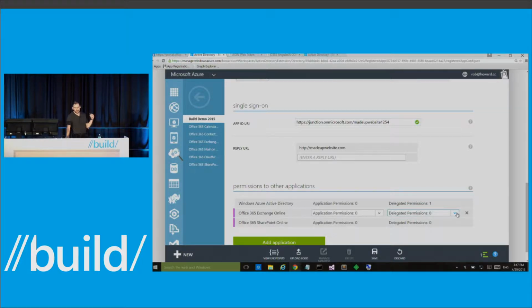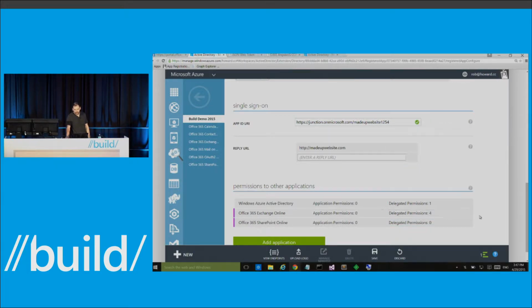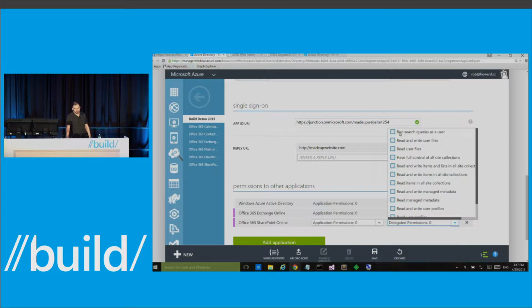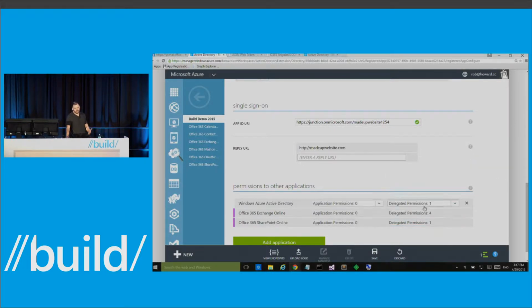For each one of those, you can configure the delegated permissions. These are permissions that you want to ask users for. So I want to say, for example, hey, I want to be able to read and write contacts, or read and write calendars, or send mail as a user, or read and write mail as a user. For SharePoint, there's a bunch of permissions in there around running searches, reading and writing their files in OneDrive for Business. We have a bunch of new scopes that actually just shipped this week for a bunch of SharePoint workloads like manage metadata and user profiles and search. So you can add those as well. So those are the delegated permissions.